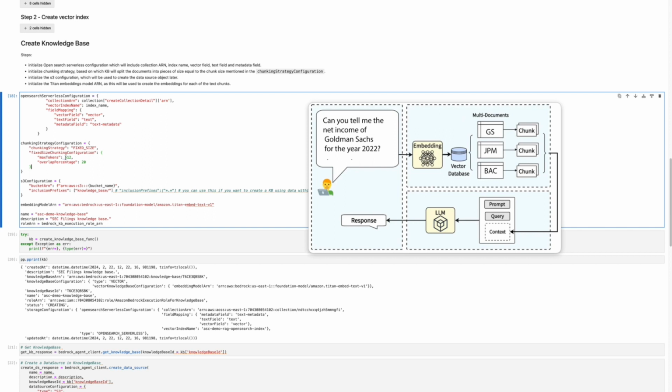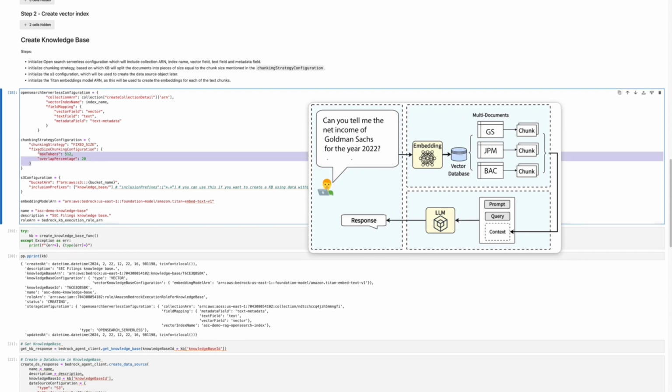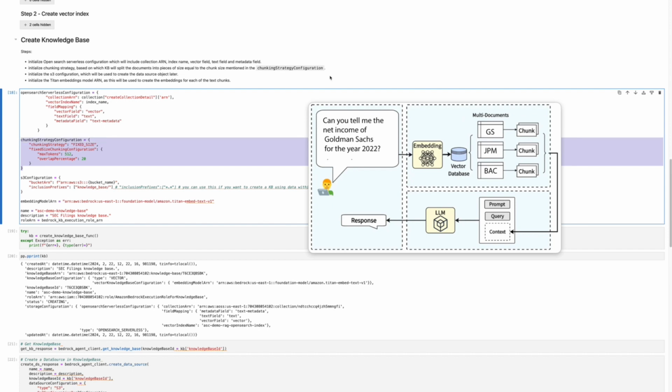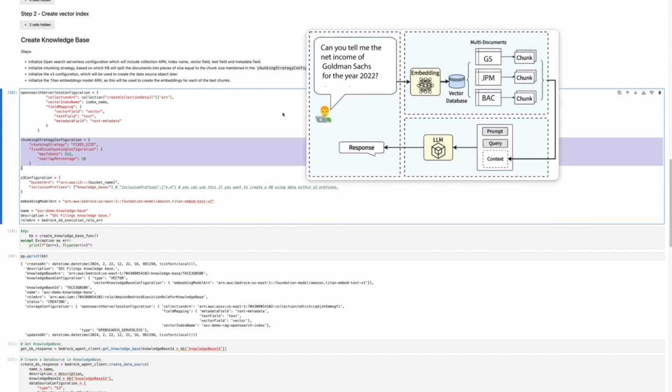In this case, each chunk is 512 tokens. Okay, so you can specify the strategy here. You can play around, but this is the strategy I'm using that works very well for this demo.